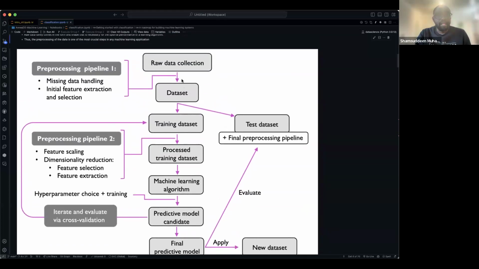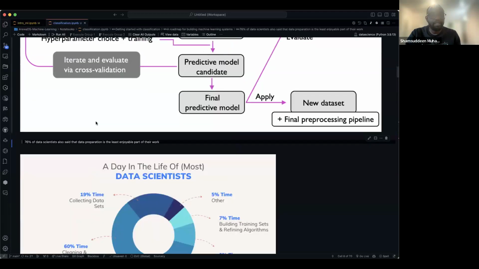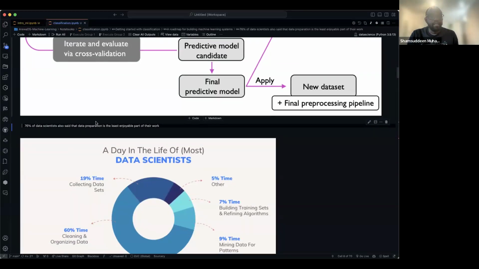But data collection and data processing take much more of the time of people using machine learning than even training the model. For example, you can see here, 76% of data scientists' time is spent preparing data. Training machine learning is just the last part, like just 5% of your time.